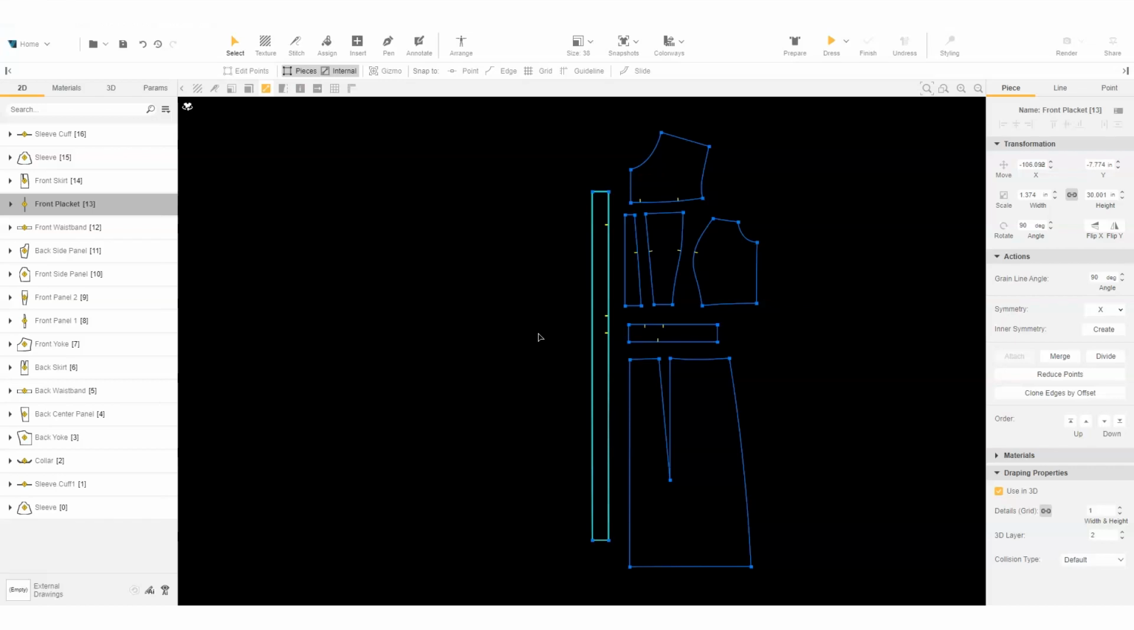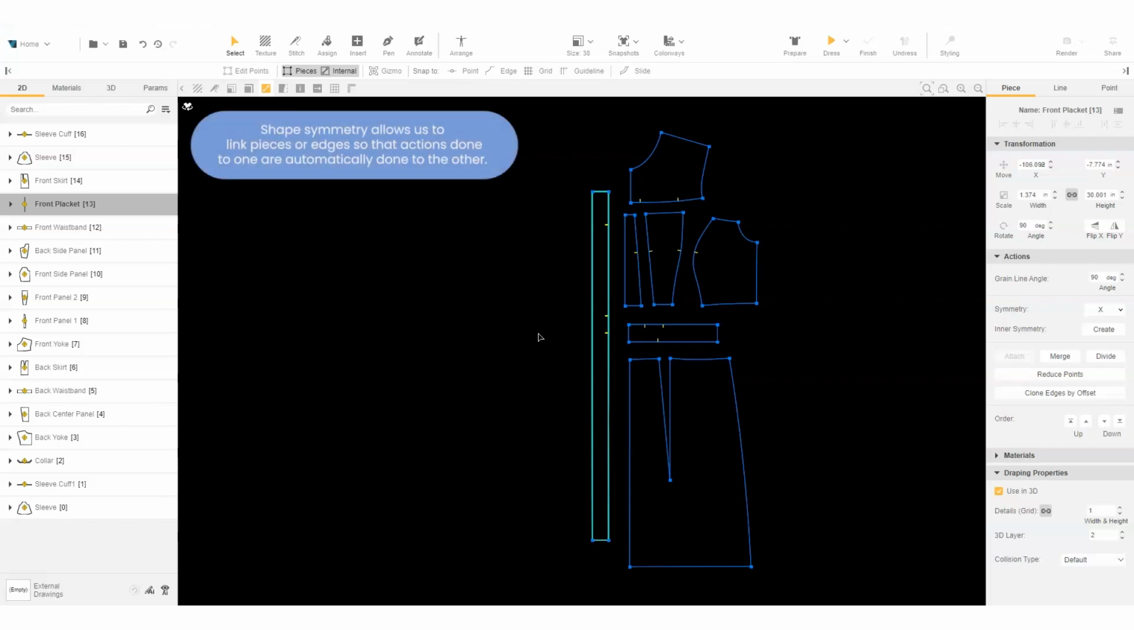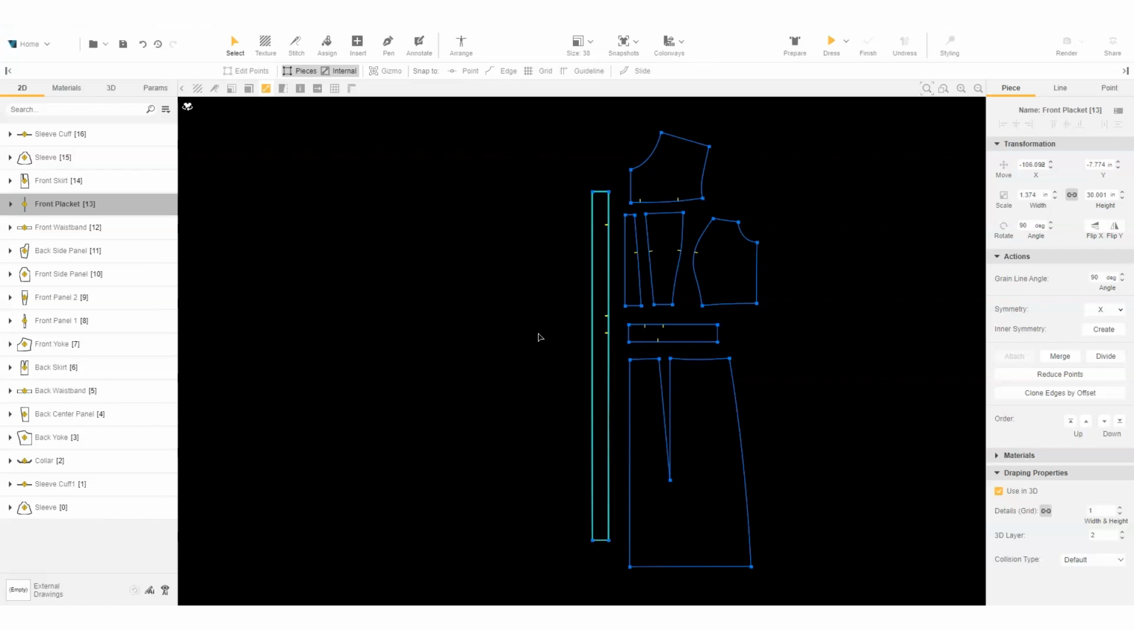We only have pattern pieces for the wearer's left front. In some cases, a DXF may not include a symmetrical copy of the patterns. Shape symmetry allows us to link pieces or edges so that actions done to one are automatically done to the other. Applying symmetry to all possible pattern pieces can greatly increase speed and efficiency when building 3D garments.